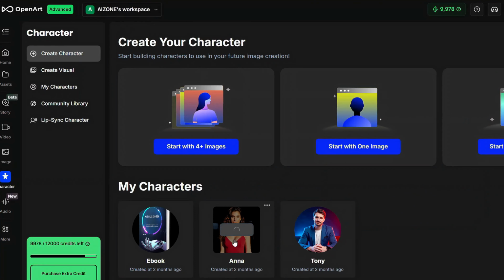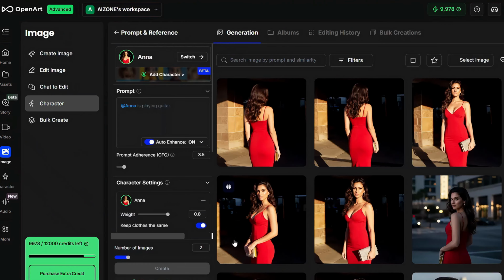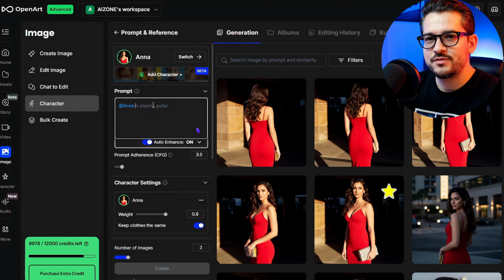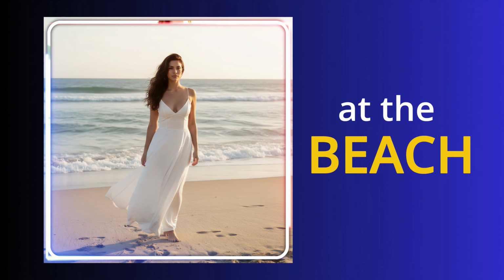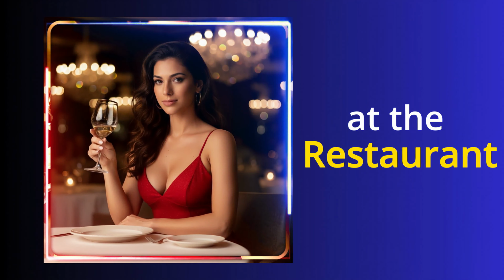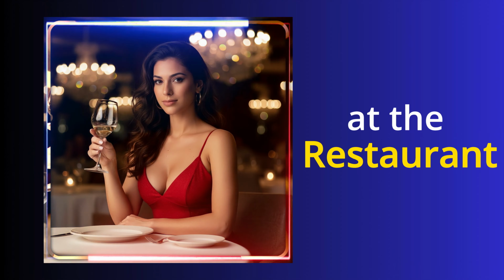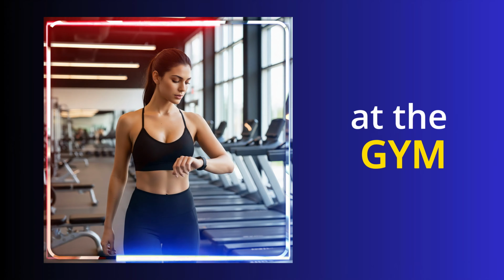With your trained model selected, head back into OpenArt's Create with Character option. Here's the key. Turn off the Preserve Key Features toggle. This lets you change clothing, backgrounds, and environments while keeping the face perfectly consistent. Want your influencer at the beach in a flowing sundress? Done. At a luxury restaurant in an evening gown? Easy. At the gym mid-workout? No problem. The beauty here is scalability.